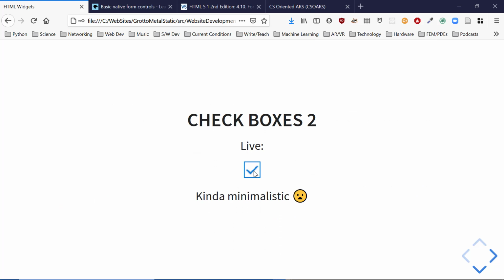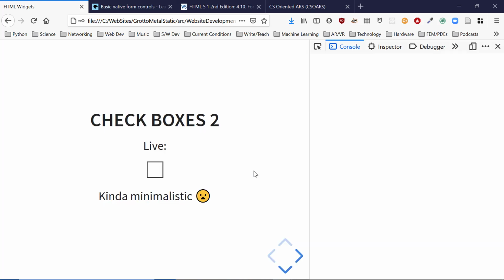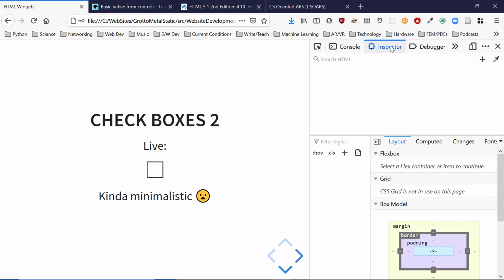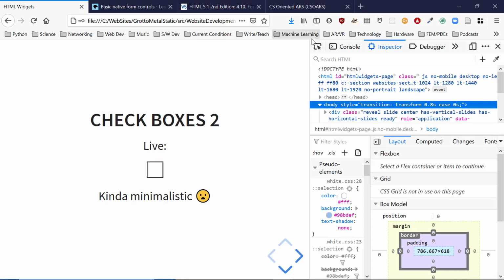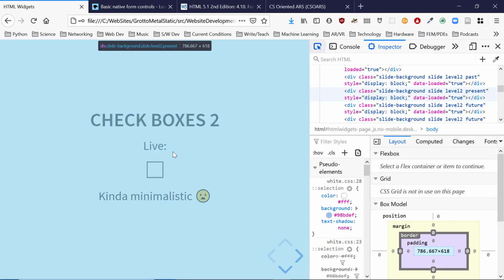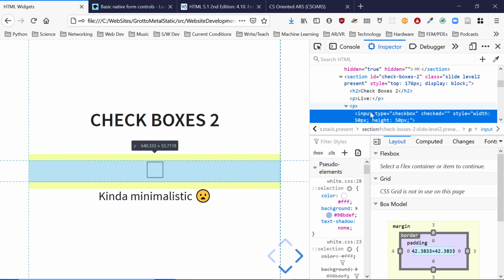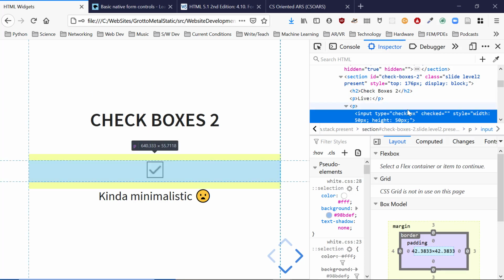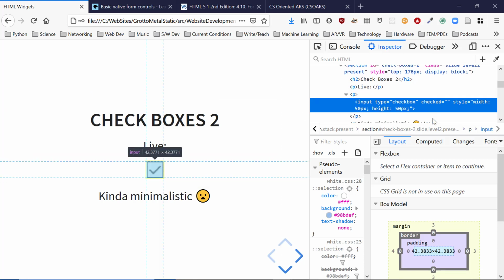Checkbox live. Kind of minimalistic. Okay. So let's take a look. Let's go to our inspector. The nice thing is we can really just look at what's going on as we do things. Checkbox checked equals not. Okay. Checkbox.